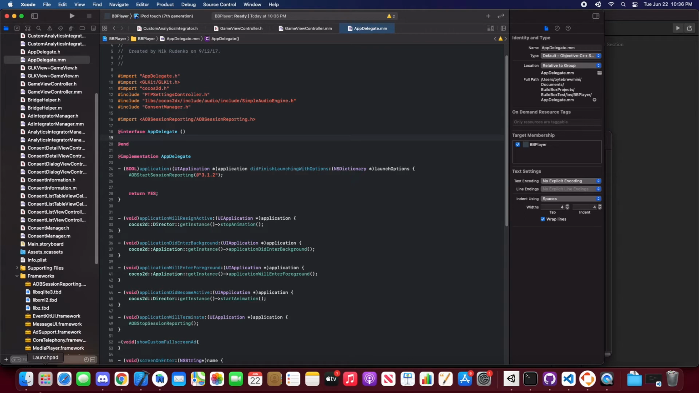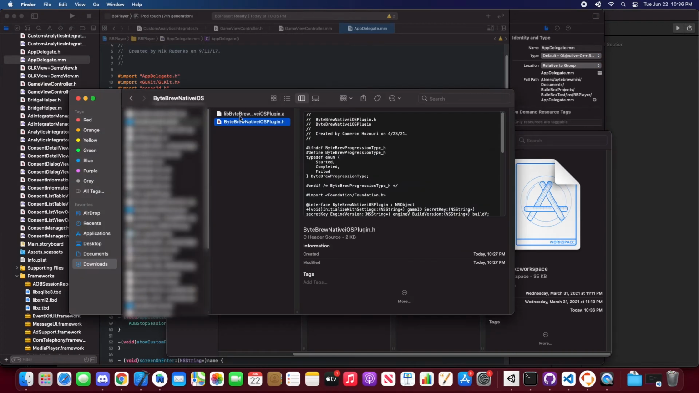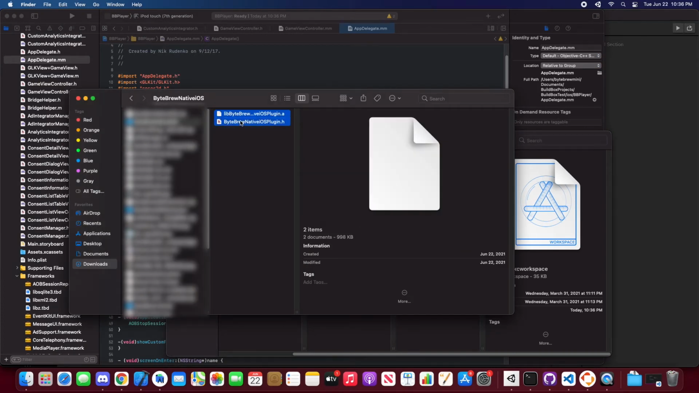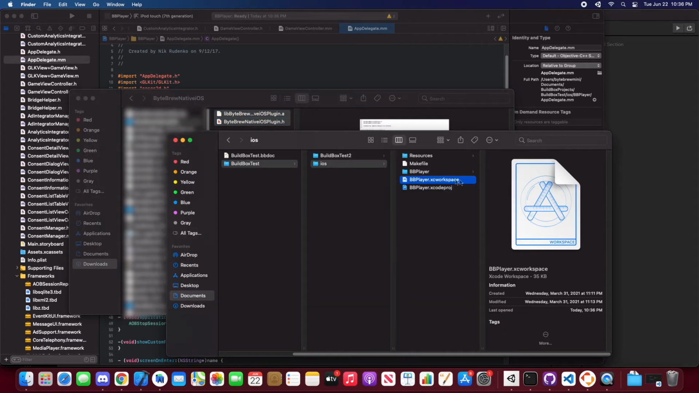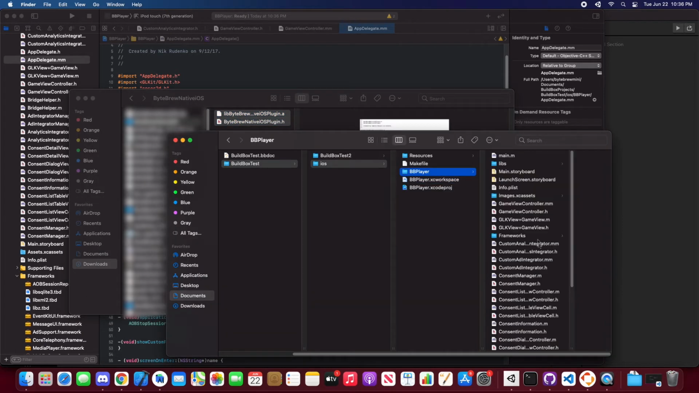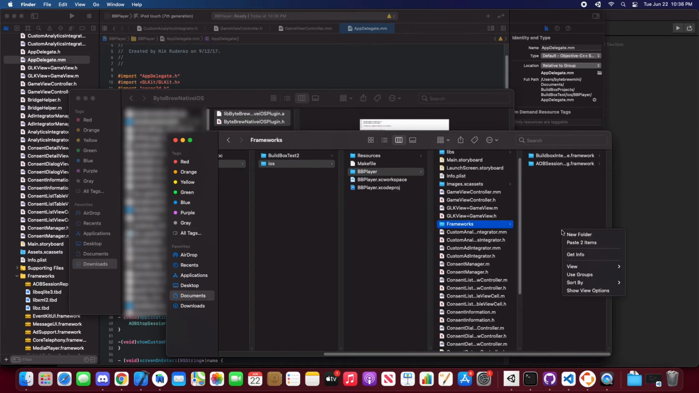So what we're going to want to do is go back to our downloads folder, and we're going to copy these two, and since these are framework files, we're going to want to put these inside your frameworks and just paste those two in there.